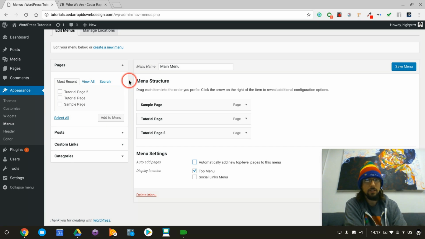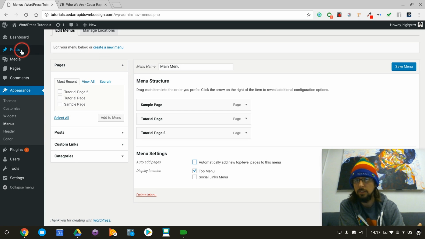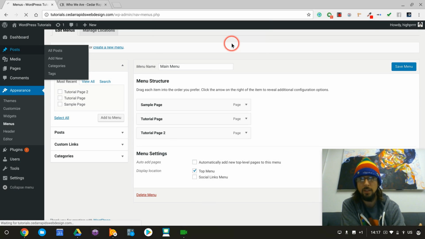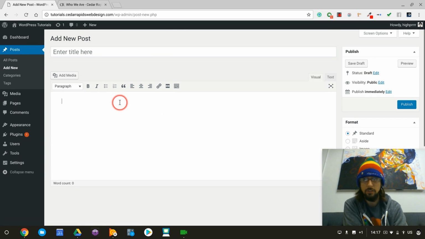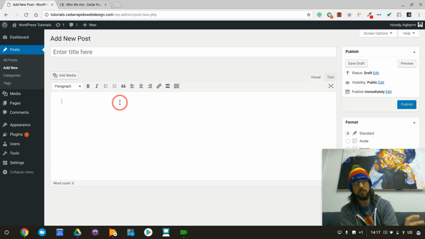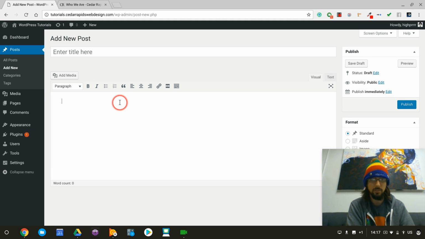So how is all that different from a post? Well, let's take a look. Let's go ahead and create a new post. You'll notice that the process for creating a new post is exactly the same as creating a new page. It's just that we're clicking on posts instead of pages. The post editor looks exactly like the page editor. Again, a post and a page are technically the same exact thing. The only difference is in how WordPress manages a post versus how it manages a page.